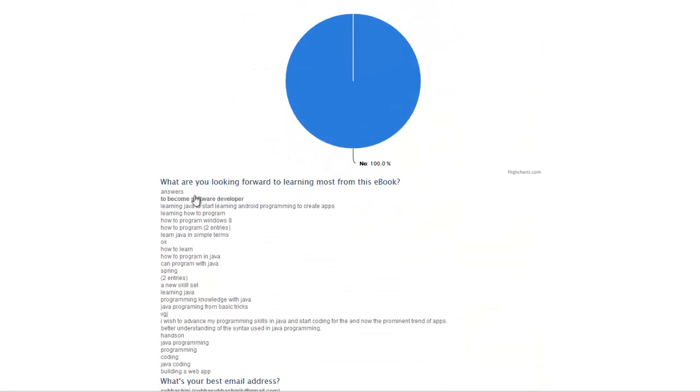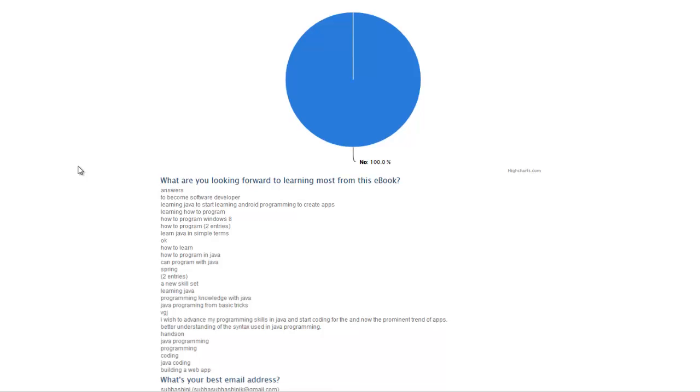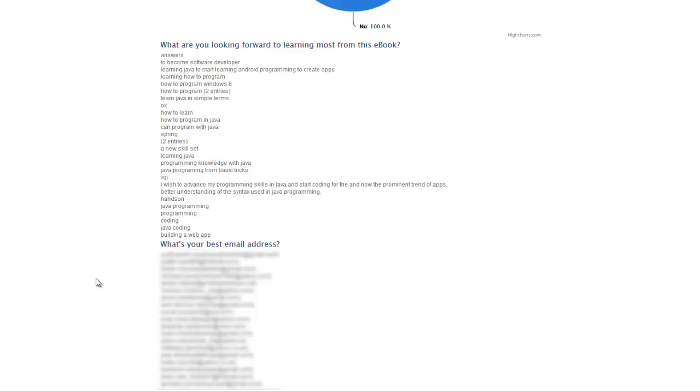And further down, I have some written answer responses where I'm asking, what are you looking forward to most from learning this in this book? And you have a wide assortment of responses. But most importantly, I'm going to scroll down and show you the email addresses that I actually received. I'm going to blur out the email addresses just for privacy's sake. These are the email addresses that correspond to the people who said no in answering this survey.